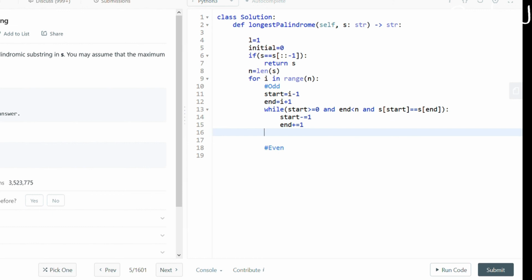Okay, and once it stops, what I mean by that is once the characters stop matching, I need to shrink the length of my substring by 1, because that's where they don't match. So I'll increase the value of start by 1 and I'll decrease the value of end by 1. Now I need to check whether the length of my current substring is greater than my previous substring or not. So how do we do that?